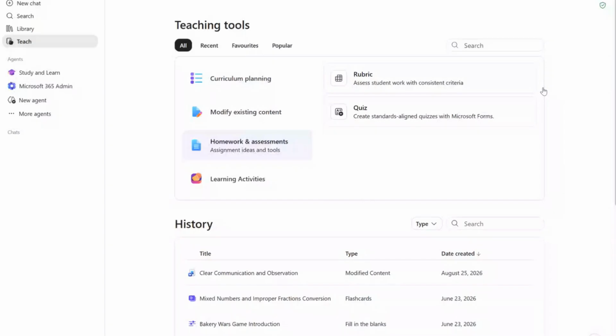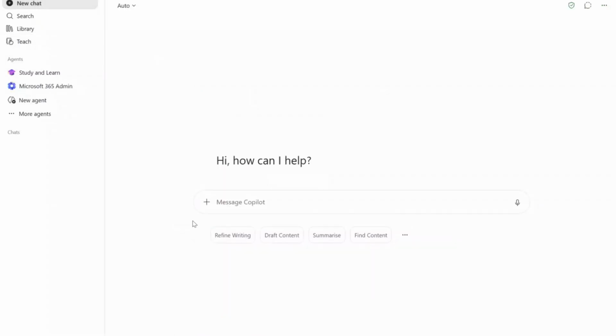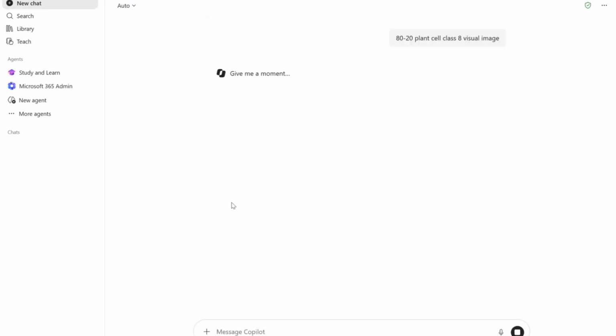I'm going to go to Copilot and do exactly that. I know you can see my screen. I'm taking a new chat, and over here, I'm going to write 80-20. Let me pick up a topic, plant cell, class 8. If you feel this is not enough, you can add two more words, visual image, because you need a visual image. I can reduce this as I go forward.